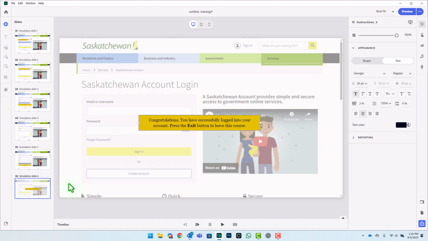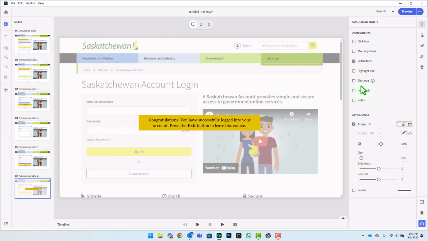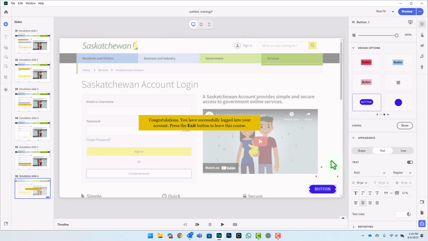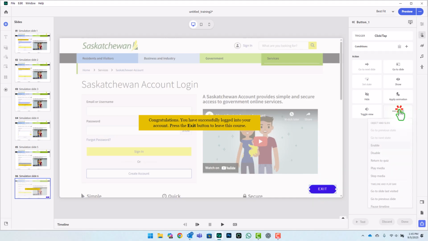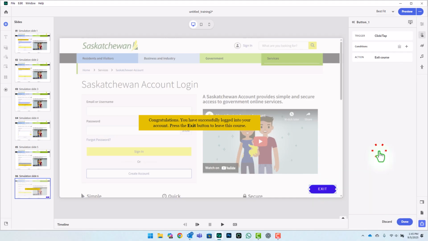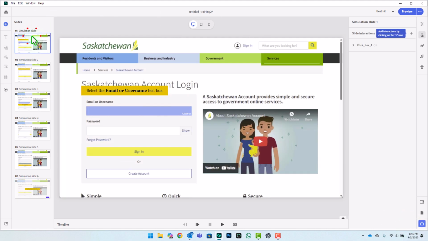And if we click on the slide itself, we can add a button to this slide here. It's going to go in the bottom right-hand corner, but I'm going to select the default button there, and we'll just type in the word exit. And our action for that can be, where is it here? Exit course. Done. So let's take a look at this and see how it works.